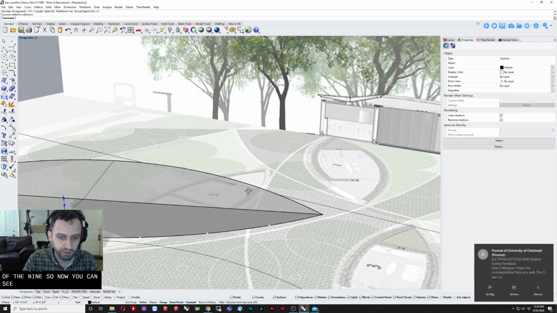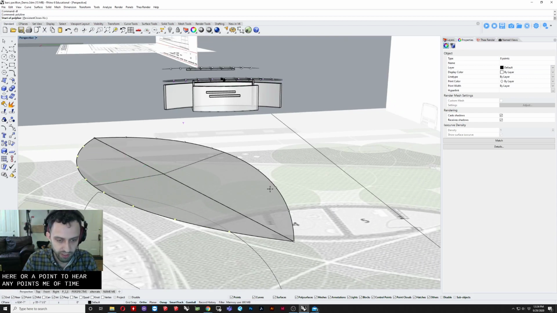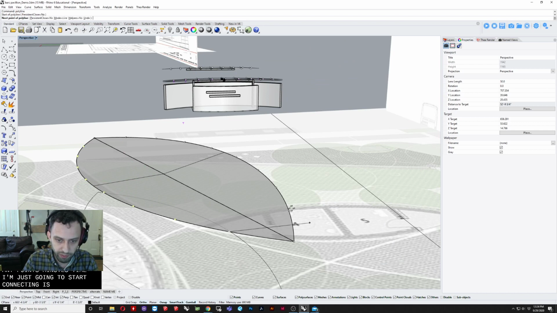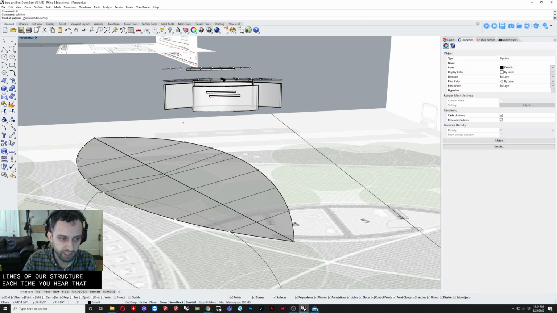So now you can see we have 9 points here, or 8 points here, and 8 points on the other side. I'm just going to start connecting these with some lines, and this is actually basically going to be the lines of our structure. Each time you hear that click, that's just me hitting the return key to end the operation and start the operation again.